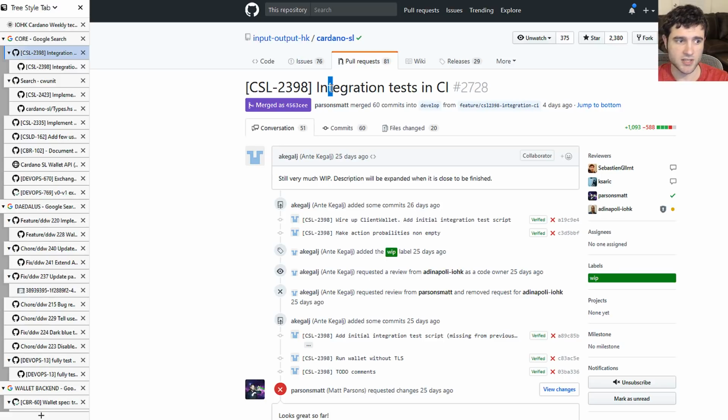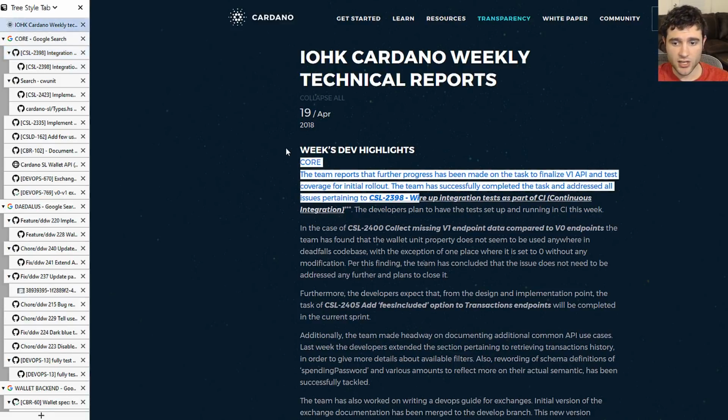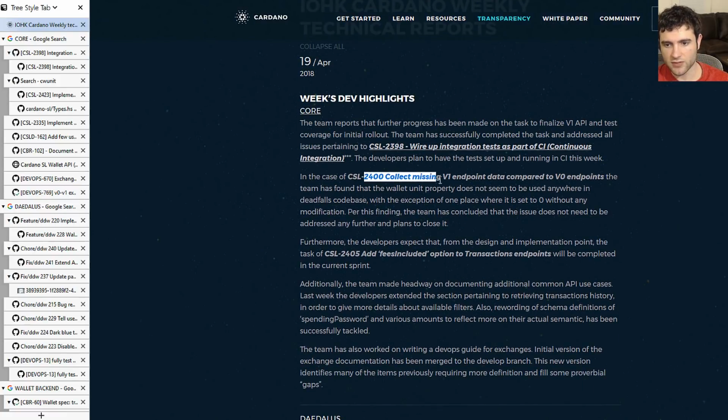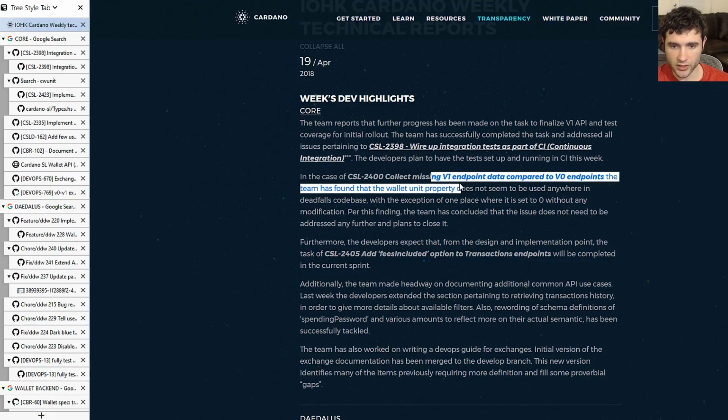And integration means that it's not testing a small functionality, it's testing a scenario, like try and do this, and then do this, and do this. It's called an integration test. So this is what they're working on here. Next one is 2400, collecting missing V1 endpoints compared to V0. Like I mentioned before, they're transitioning the API from version 0, the old version, to V1. This transition is still in progress, and they're just making sure everything's moved correctly.